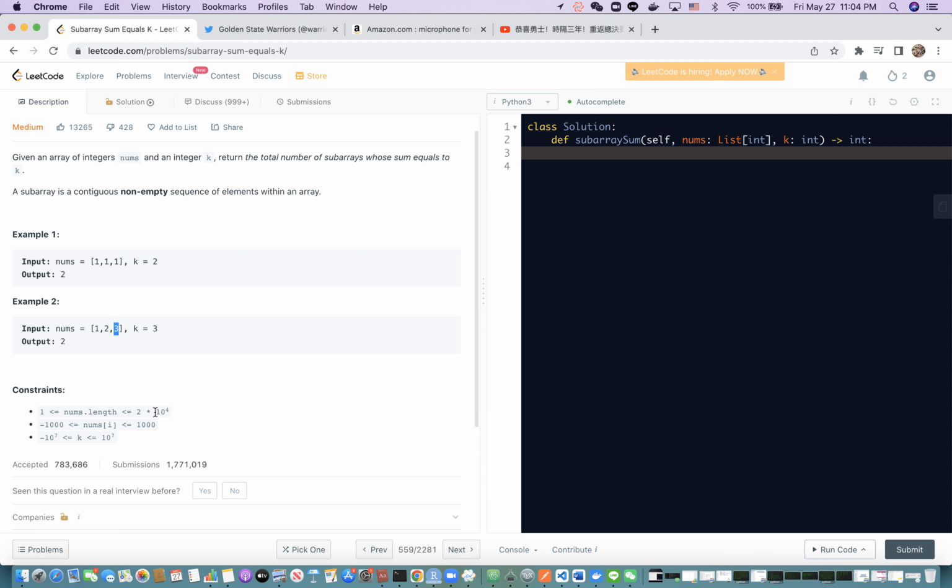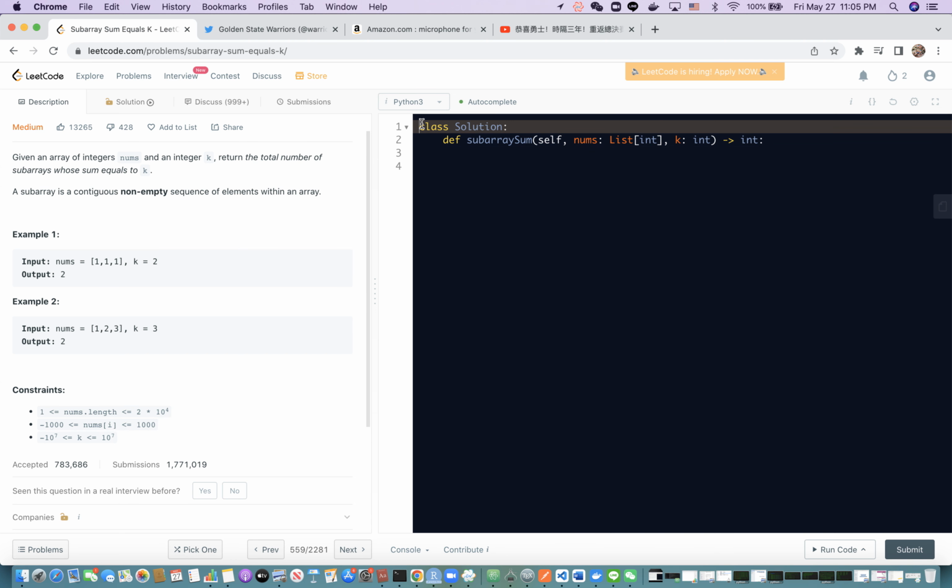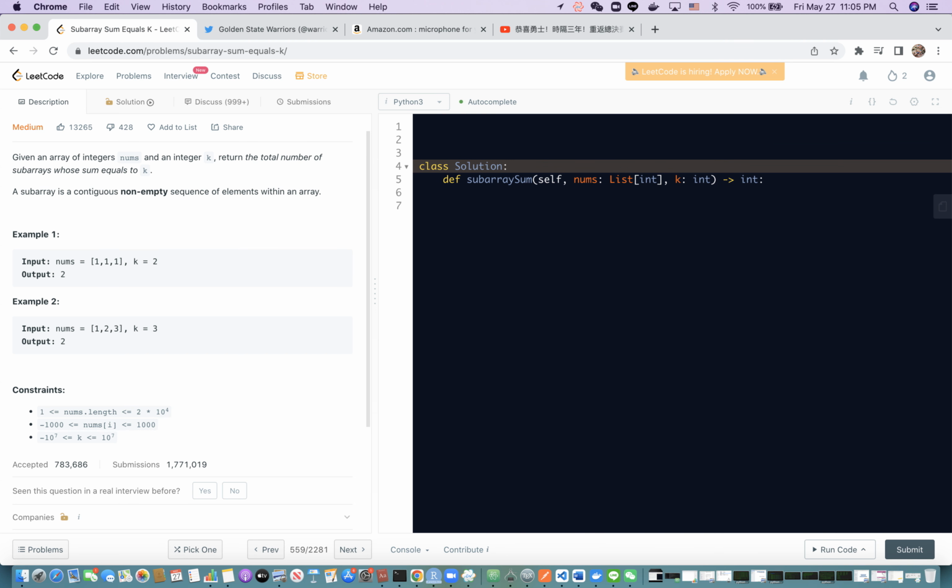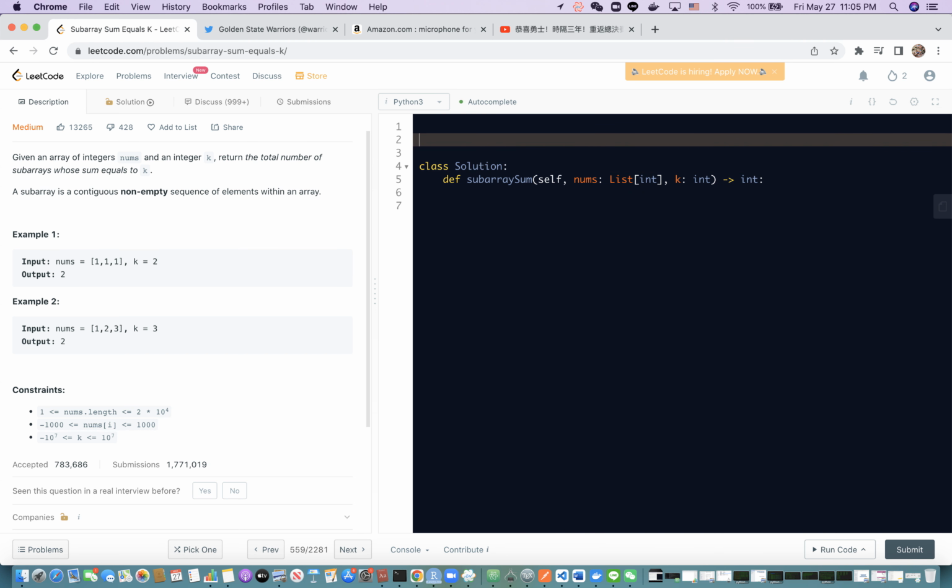So we can look at some of the constraints. First, the length is up to an order of 10 to the power 4. In other words, if we want to solve this problem using brute force, it might not work. The other two constraints are basically about the elements in the array. In order to have a better understanding, we can look at some other examples.